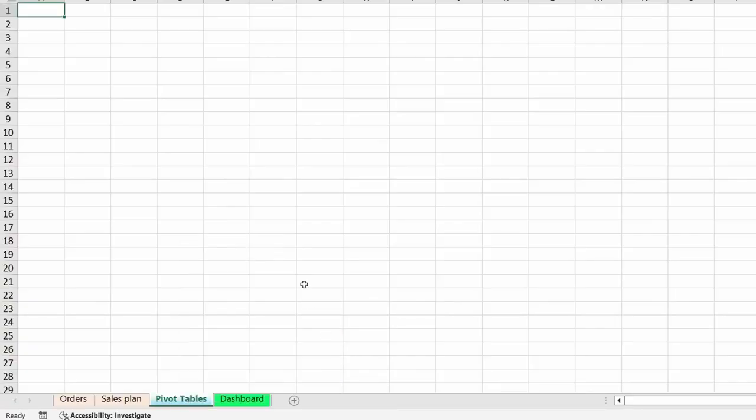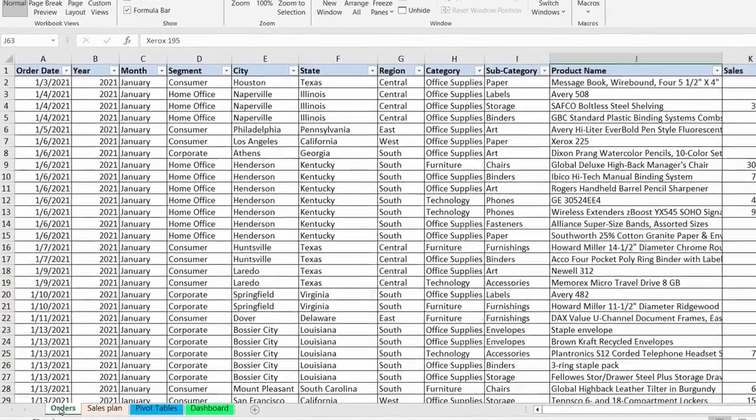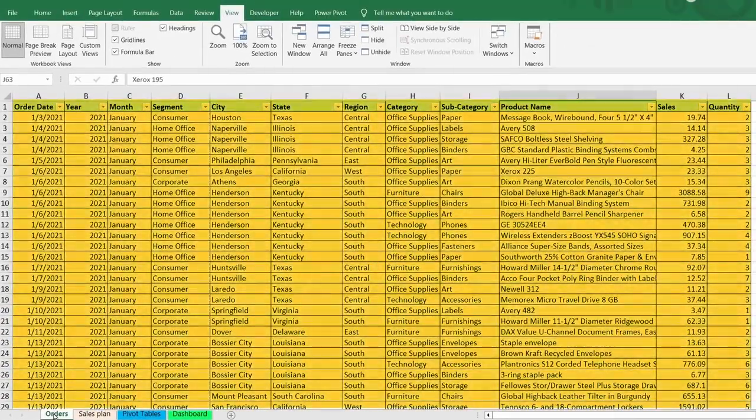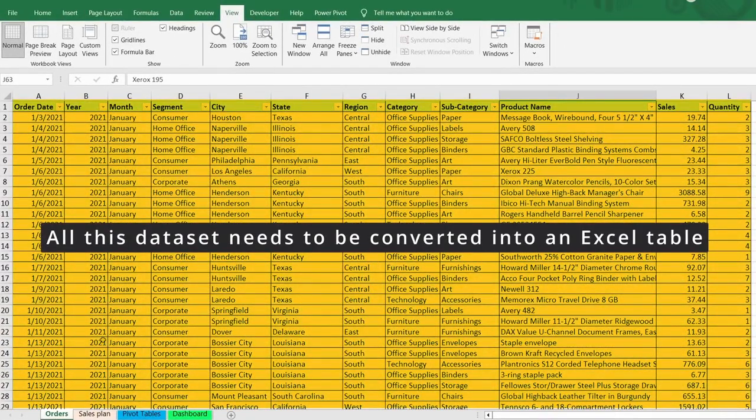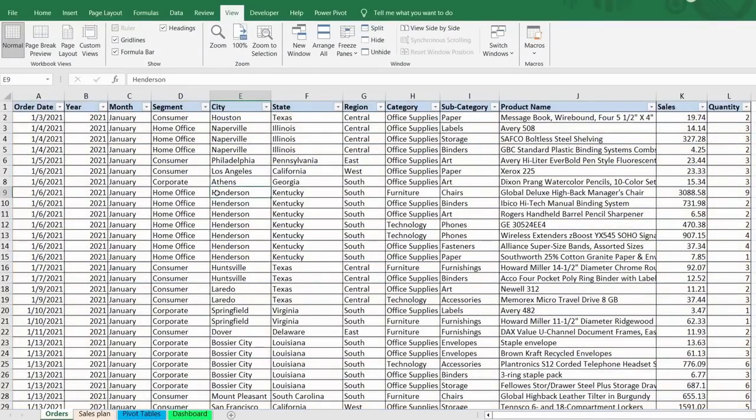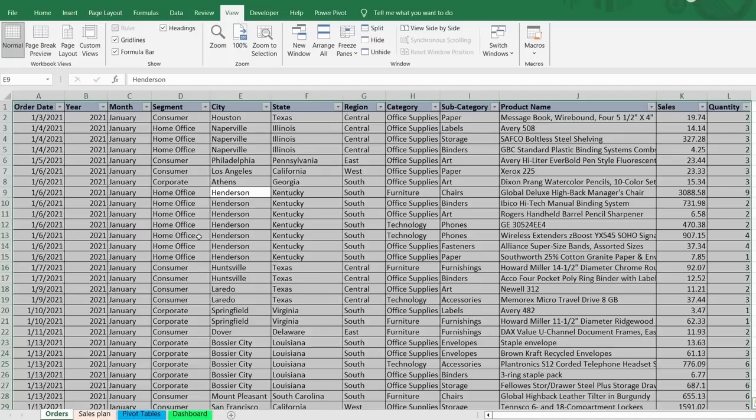I will switch to the sheet with the source data. At the moment, this entire data set is just a regular range of filled cells, and to make Excel recognize it as a table, a few simple steps are needed. I will select one of the filled cells and press the combination of Ctrl+A. Immediately after that, I press Ctrl+T.